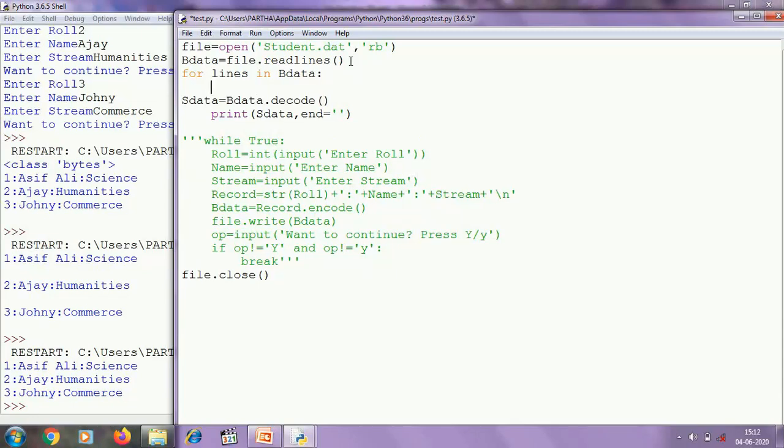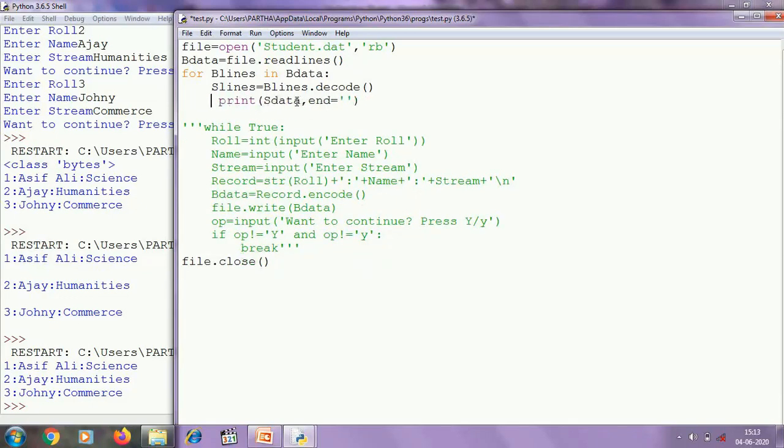But before printing these lines, we must convert these lines to strings. So slines equal to lines.decode(). It is better to use blines as the loop variable. blines means binary lines, and slines means string lines. And here I am going to print slines using end equal to empty quotes.